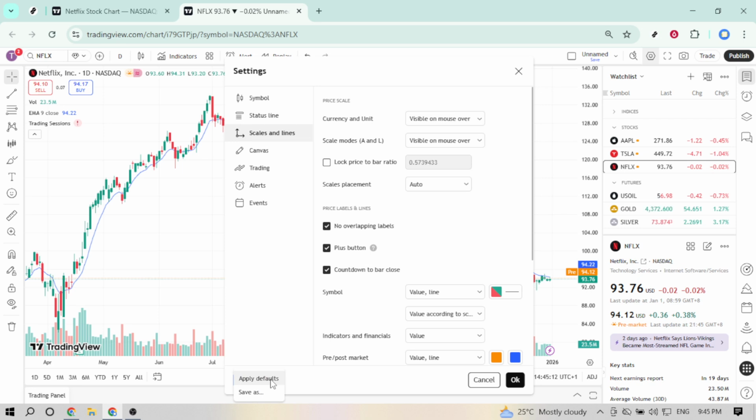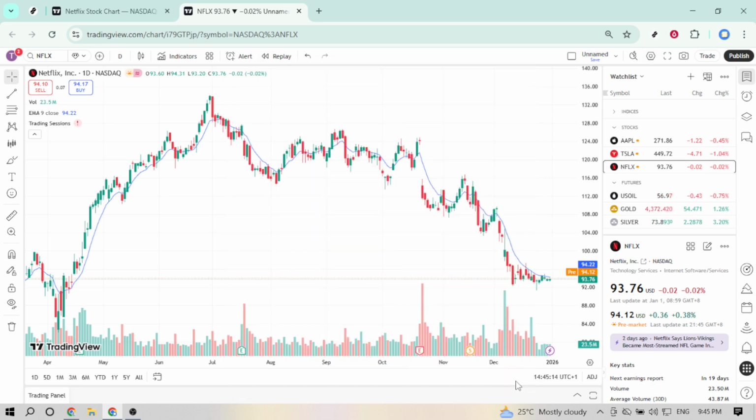To finalize, click OK. That confirms the change and closes the settings window. Your chart should now look like it did when you first started using TradingView with standard colors and behavior.